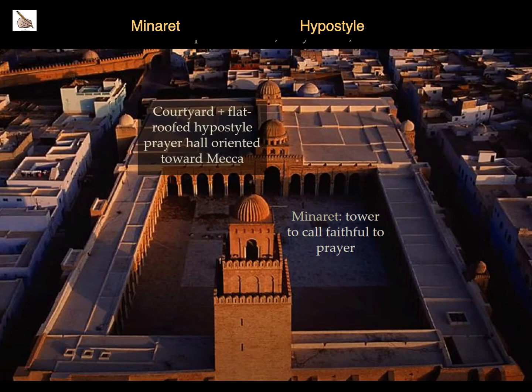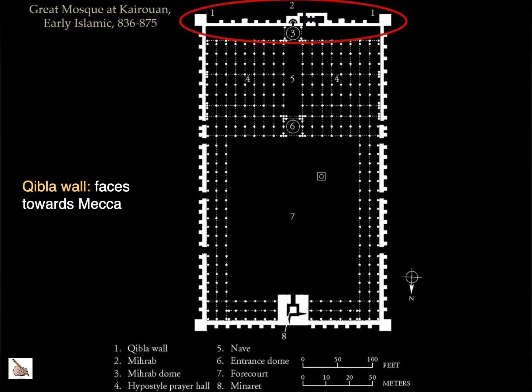Minarets are towers used to call Muslims to prayer. Hypostyle, those are the multi-columned hallways you see on this mosque. The Qibla wall faces towards Mecca. It also shows which direction one needs to face to ensure prayers are heard, like an apse with altars in Christianity, for example.